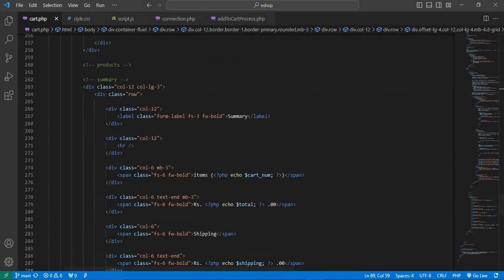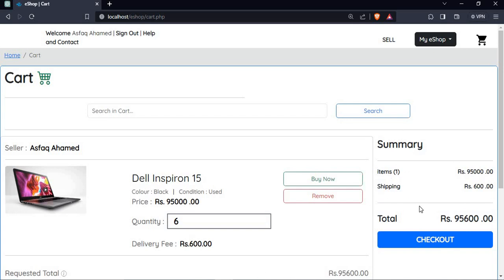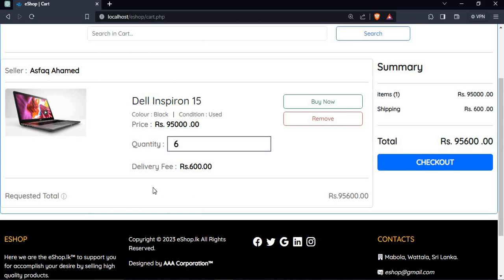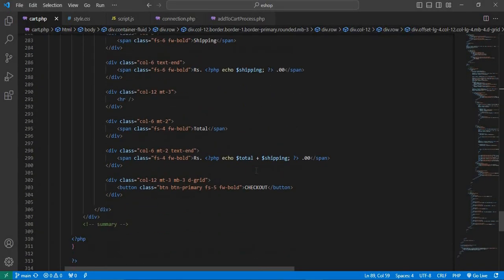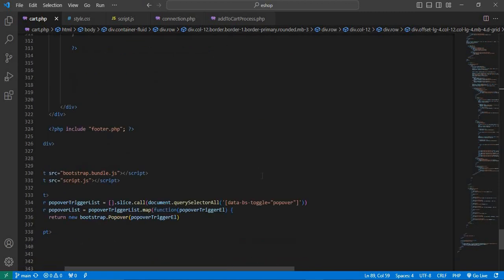The summary means this. This is the summary design. Here the number of items now available in the cart page, and the price plus shipping and the total. So this is the design of the summary, and that's all for this video.